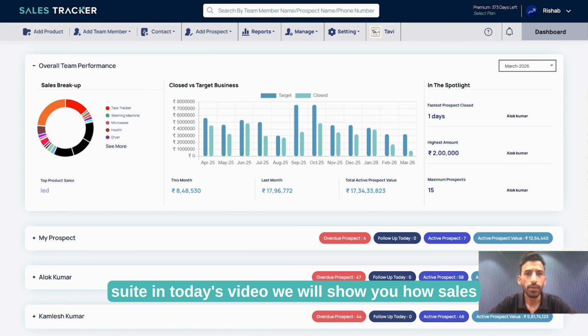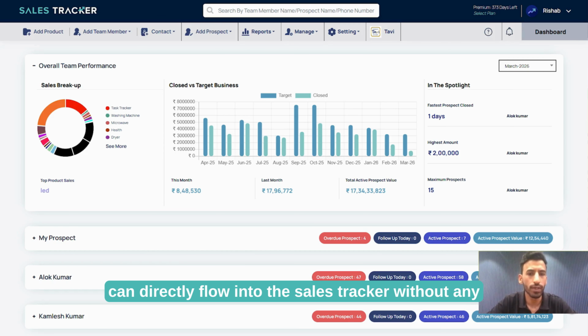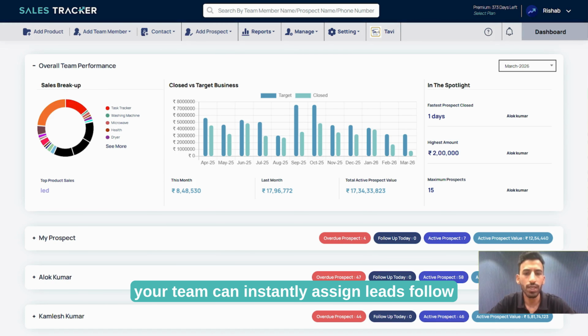In today's video, we will show you how Sales Tracker integrates with platforms like Meta and IndiaMart, helping you capture leads automatically and manage them in one place. With these integrations, all your incoming leads from Meta and IndiaMart inquiries can directly flow into the Sales Tracker without any manual entry. This ensures faster response time, better lead tracking, and zero missed opportunities. Your team can instantly assign leads, follow up efficiently, and manage the entire sales process from one unified dashboard.